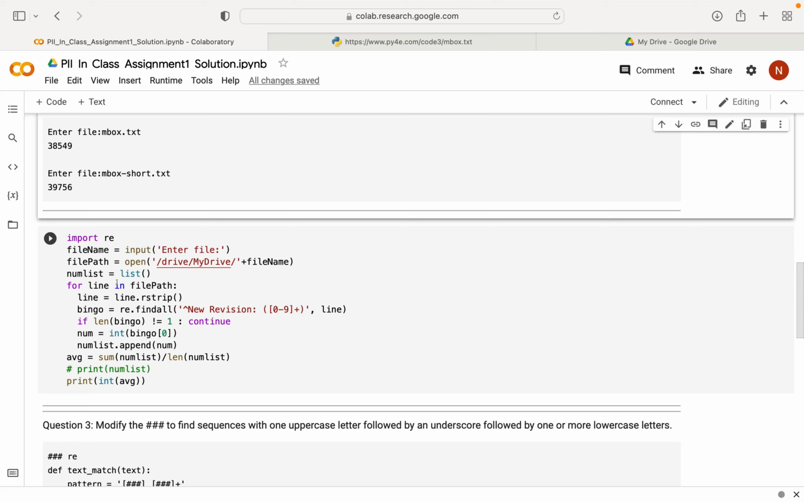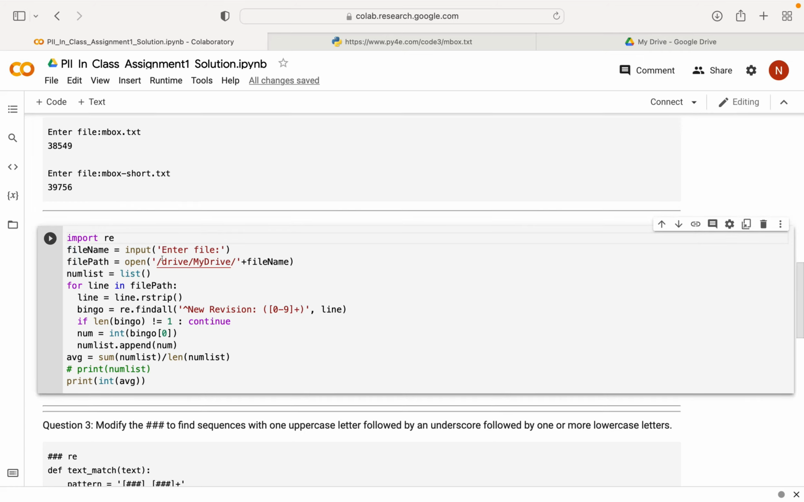So I start a for loop, again looking line by line in the file path, which is this. Again, make sure that the path is correct. I strip everything at the end of the line. And then I call the regular expression findall function. It's a built-in function in the regular expression library. And I'm looking for this pattern.